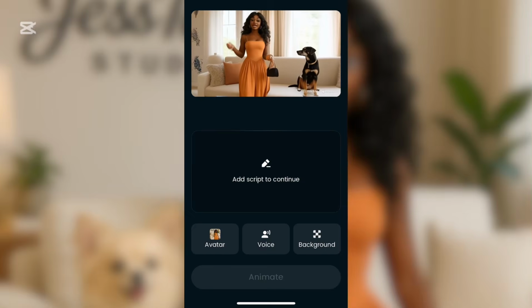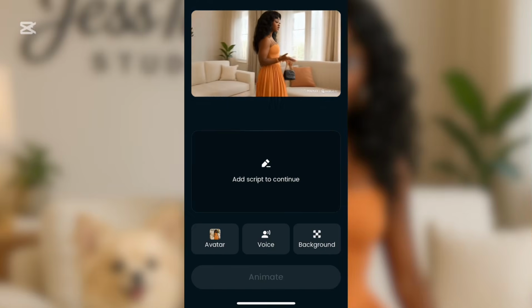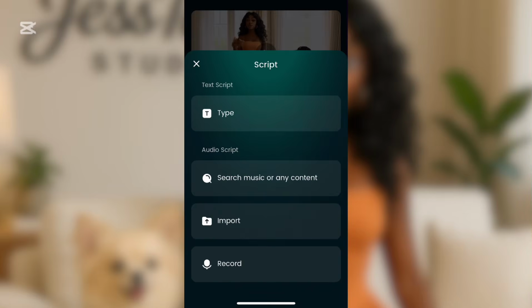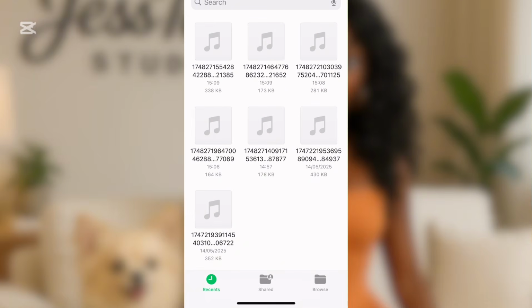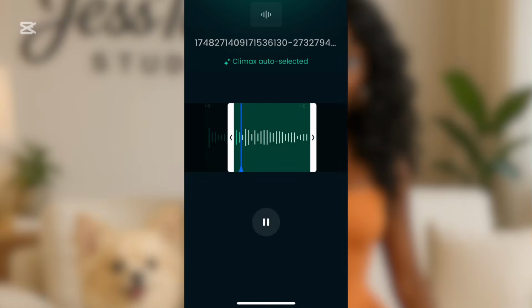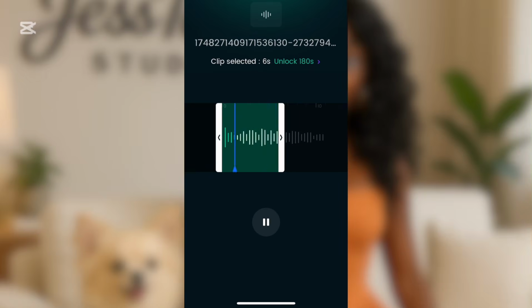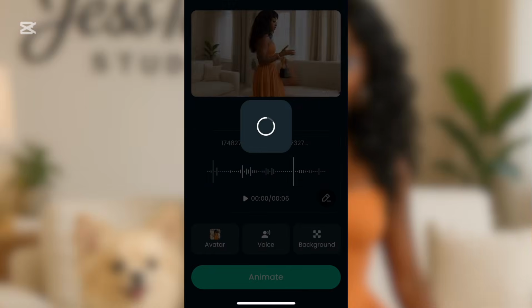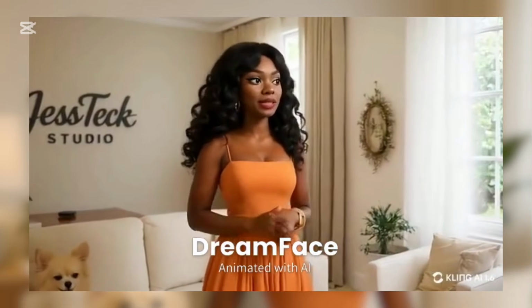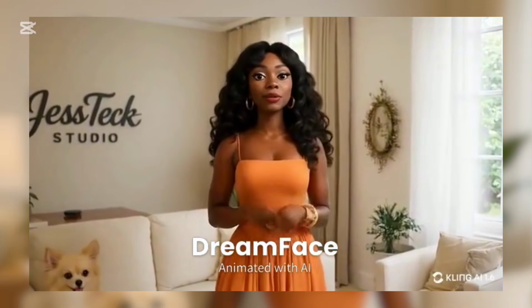Click Add, and now it's time for the voice. Click on Add Script, and you'll see three options. You can type it, import it, or even record something fresh. Me? I'm feeling luxe and prepared, so I'm going to click Import. Then, choose the AI voice you created earlier with Minimax. Yes, that beautiful custom-made voice that sounds just like you. We're using that to sync with the video. Once you've paired your voice with the video, all that's left is to click Animate and let Dreamface do its thing. Just like that, you have a stunning animated avatar who speaks clearly and naturally, all without recording a single frame yourself.